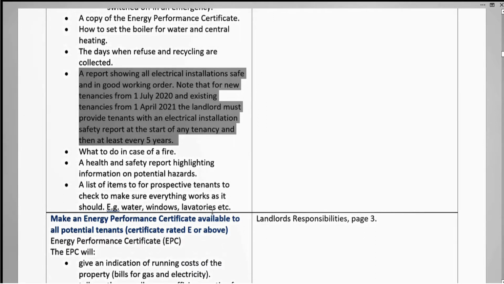Note that for new tenancies from the 1st of July 2020 and existing tenancies from the 1st of April 2021, the landlord must provide tenants with an electrical installation safety report at the start of any tenancy and then at least every 5 years. What to do in case of a fire.